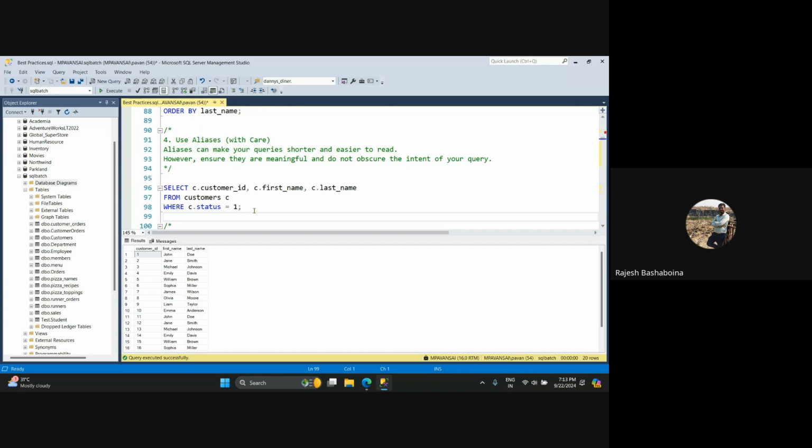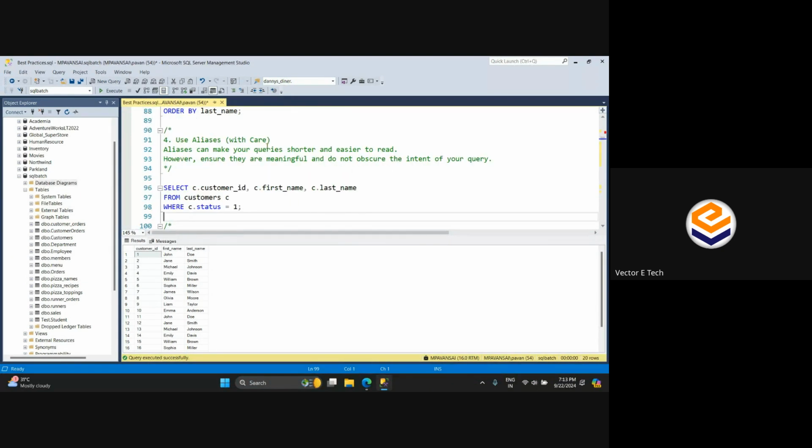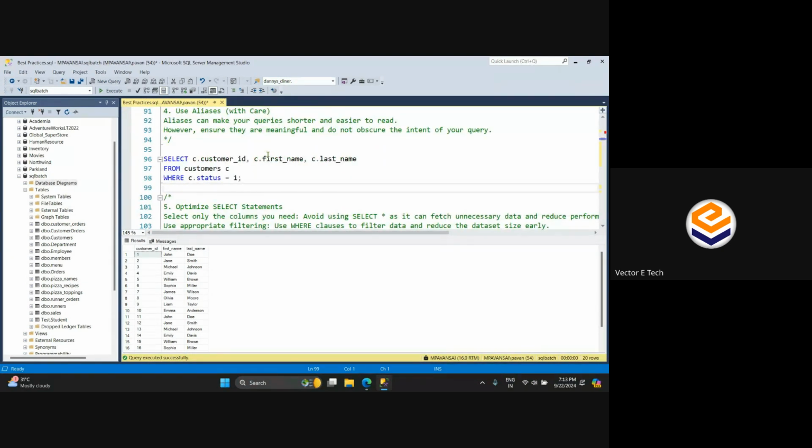In this way you can write the query with proper indentation and appropriate words. The next thing is you can use aliases. What are aliases? Names which are shorter and easier to read. Here you can see that in the from clause for the customers table, I have given the name C. So we can use c dot customer id, c dot first name, c dot last name, so that we can call the respective columns by using the short name.